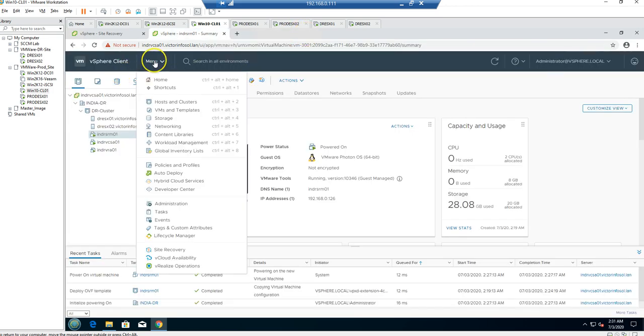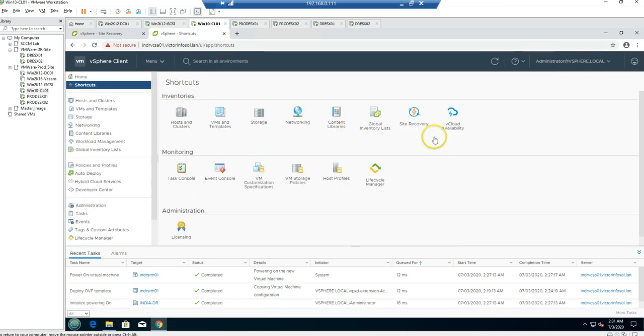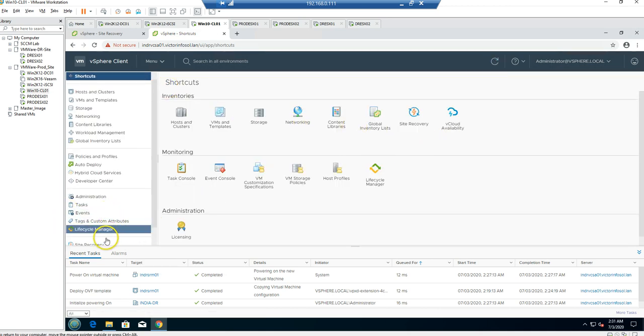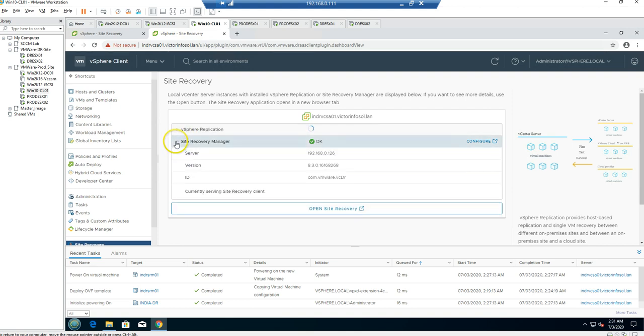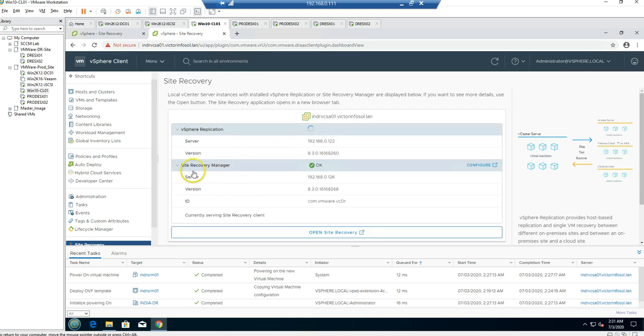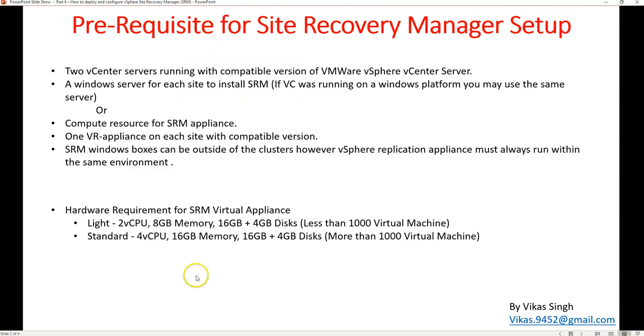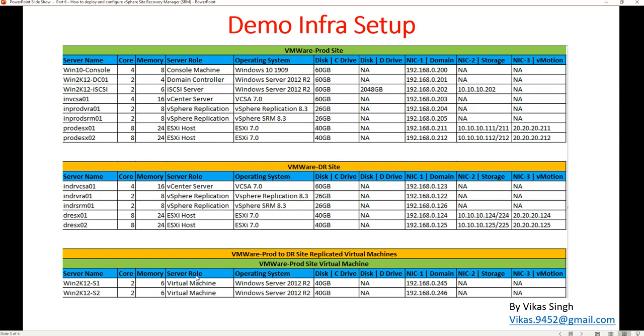And now at the DR final check, we need to go to shortcuts, or you can directly go to the site recovery. So on the site recovery you will see both with a green OK status for the replication appliance and the Site Recovery Manager appliance. So this is going to take a few seconds now. So this is good. So we got both appliances deployed successfully at the prod and DR side. So in the next video I am going to configure this environment, configure the SRM for the site link, and then we are going to have some replication also.